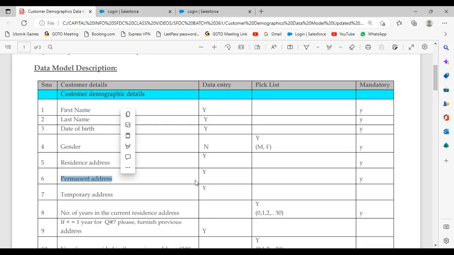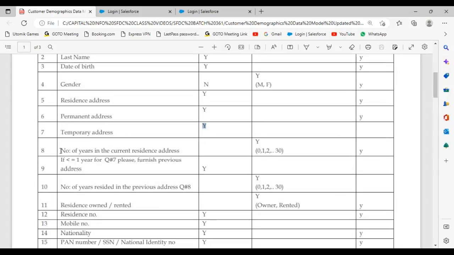Permanent address. Text area. Temporary address. Text area. Number of years in the current residence address.